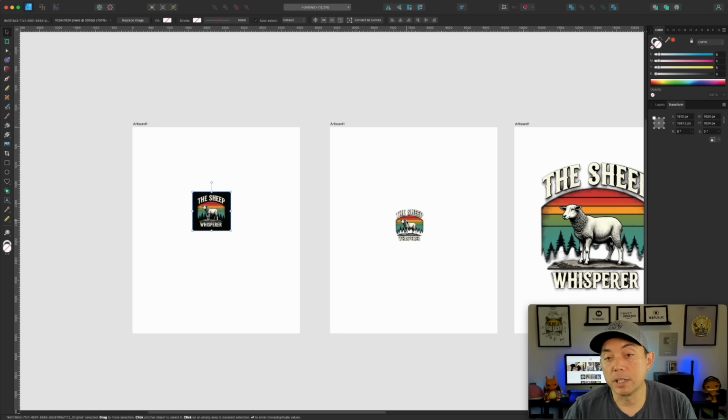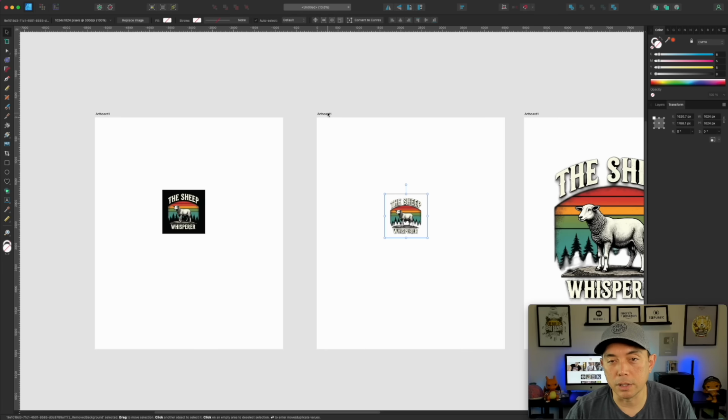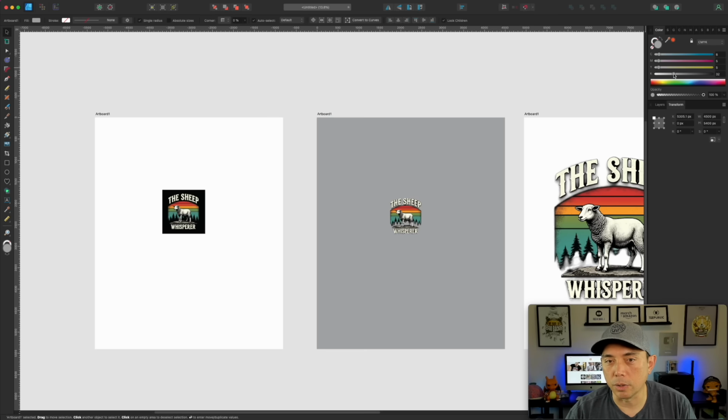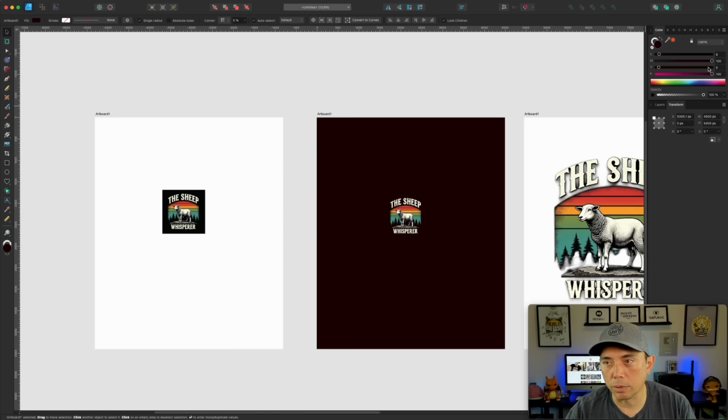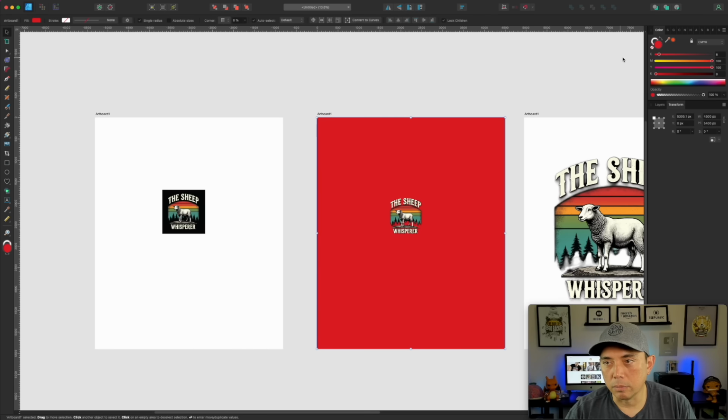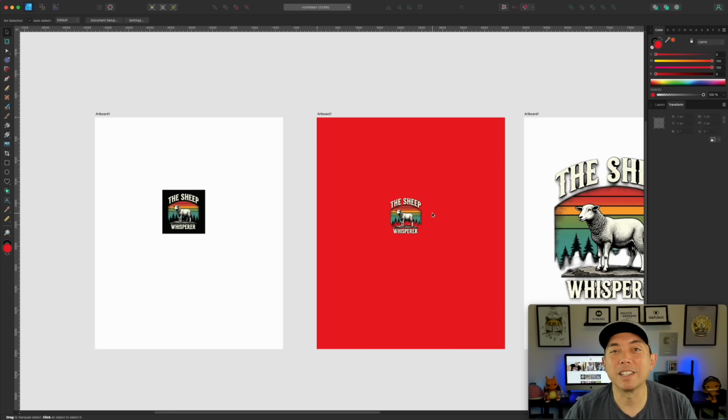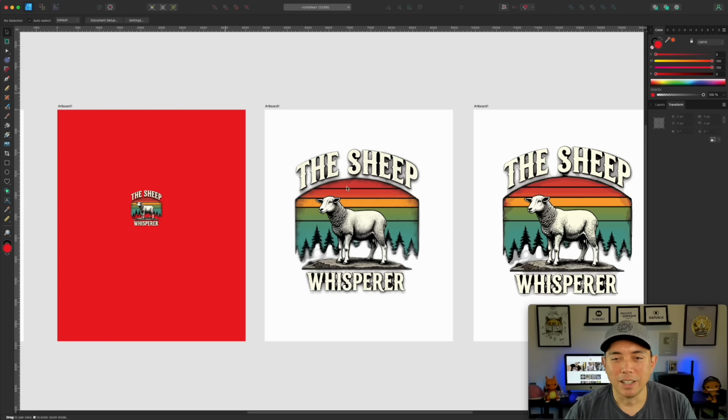The next thing we did was remove the background, so we can see this one's also 1024 by 1024, but the background is removed, so you can see the white behind it. If we made the t-shirt black, the black would show through, or if we made the t-shirt red, it would show like that. Again, small, because we didn't upscale it. So the next thing we did was we upscaled it.